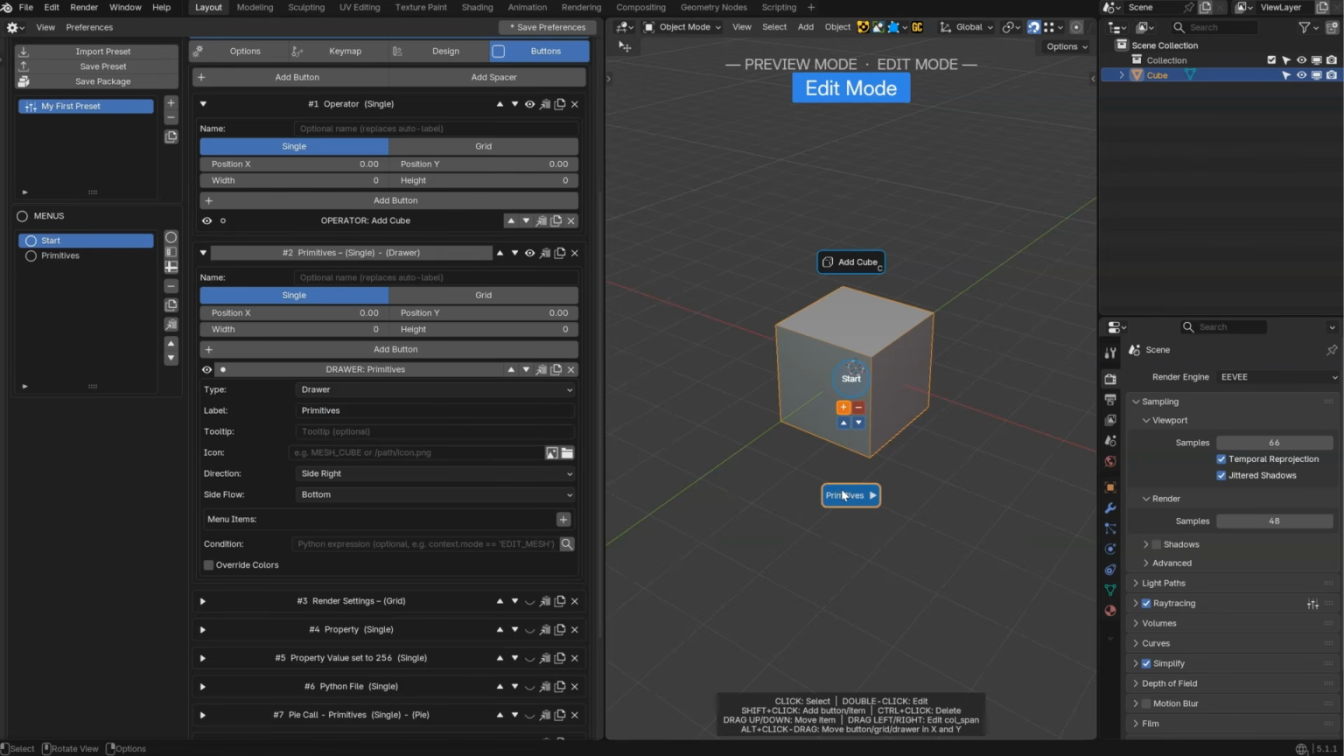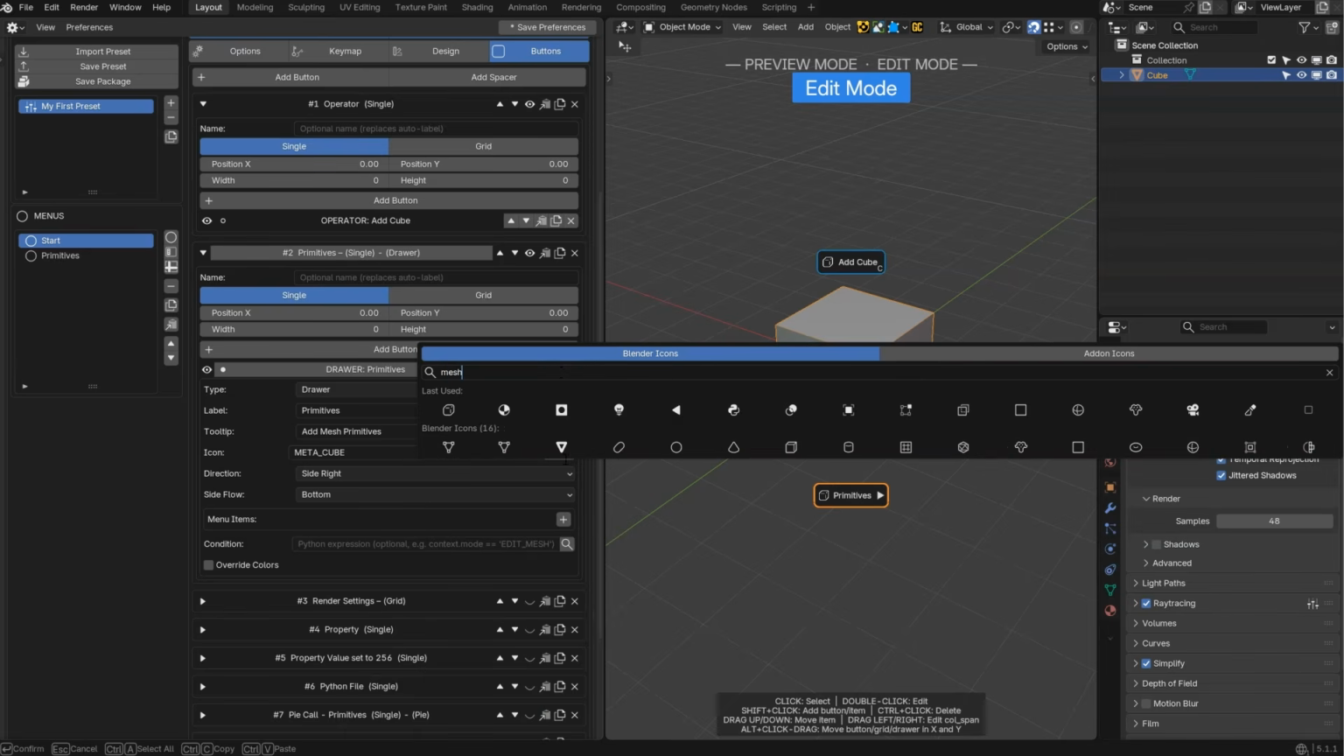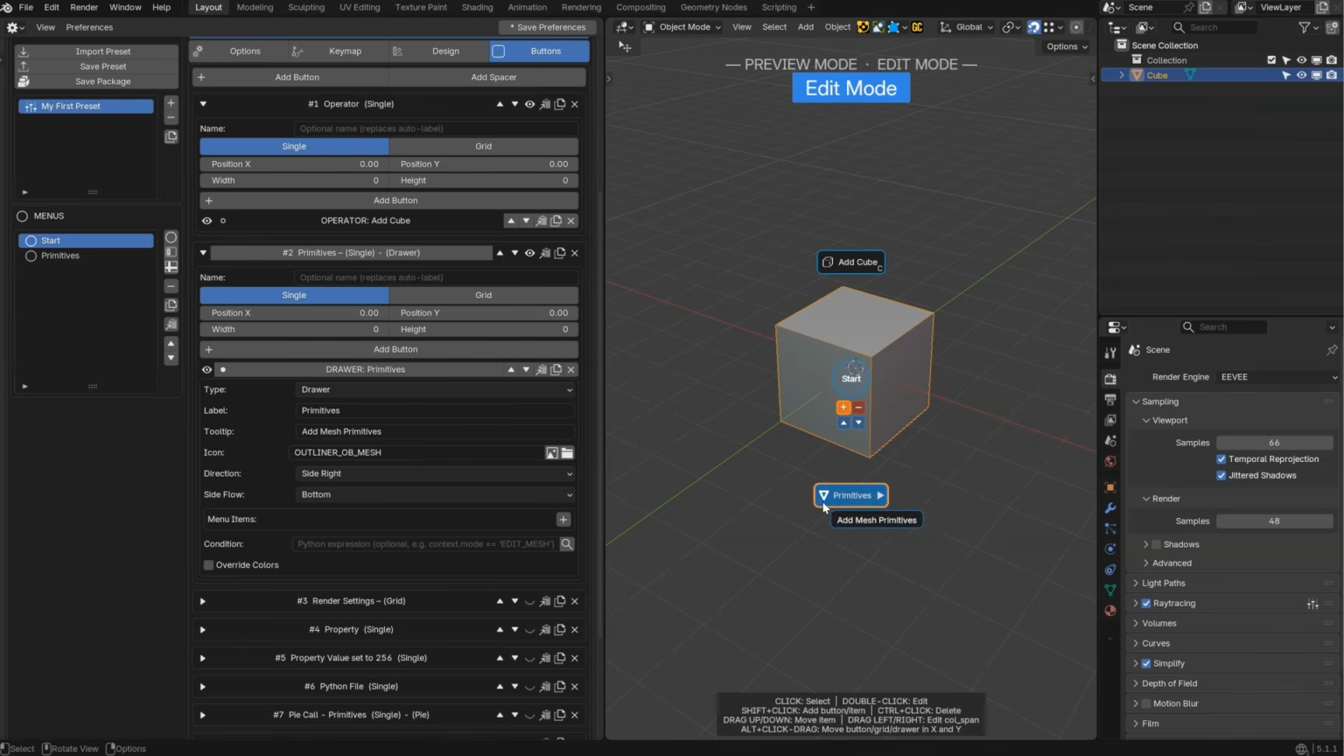So now I will have this button with this icon here. I can add the tooltip, add mesh primitives. Okay, I can also add an icon. Let's use this one, or let's enter mesh. Let's use this one. So like that, you will have the icon, the name, the label, and this arrow. And this arrow will show you the direction where the item will be visible.